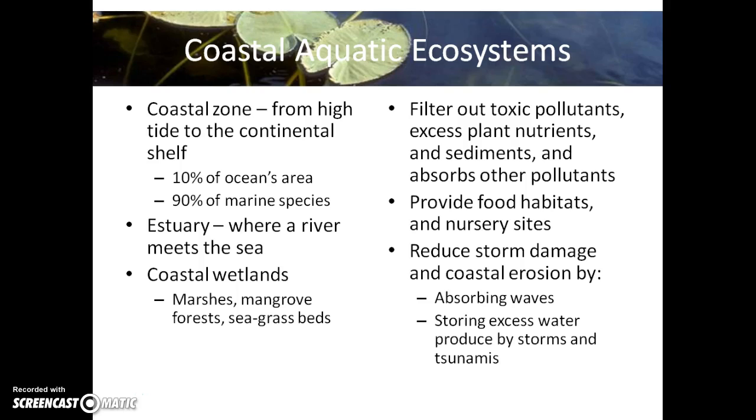Water comes into the coastal zone through several avenues, one of which is an estuary, where the river meets the sea. This area tends to be a mixture of freshwater and seawater. Here's where the nutrients and pollutants in runoff from the land primarily enter the sea.